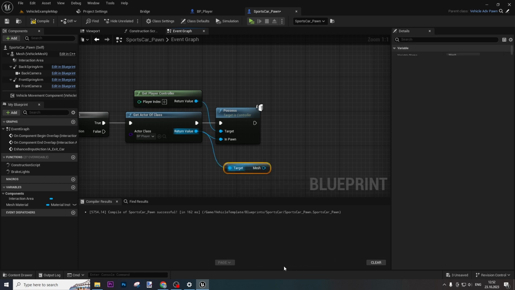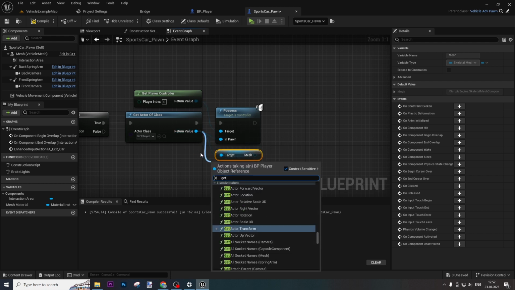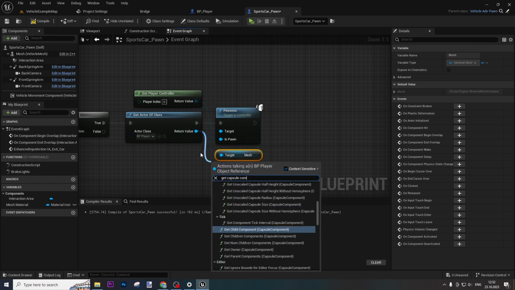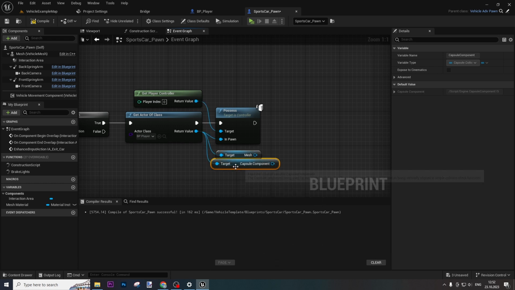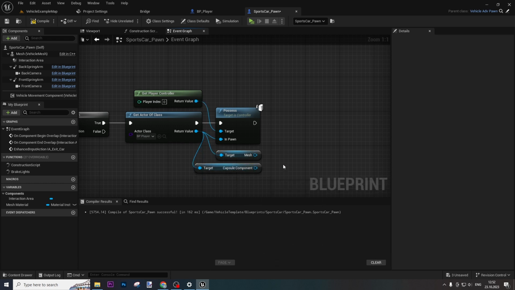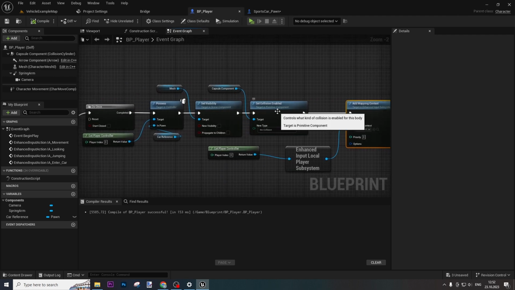Scroll down and get mesh. And also you need to get capsule component. And scroll down as well. You can find all those variables at the bottom. So for mesh, we need to do exactly the same but opposite. So I'm going to use this part.